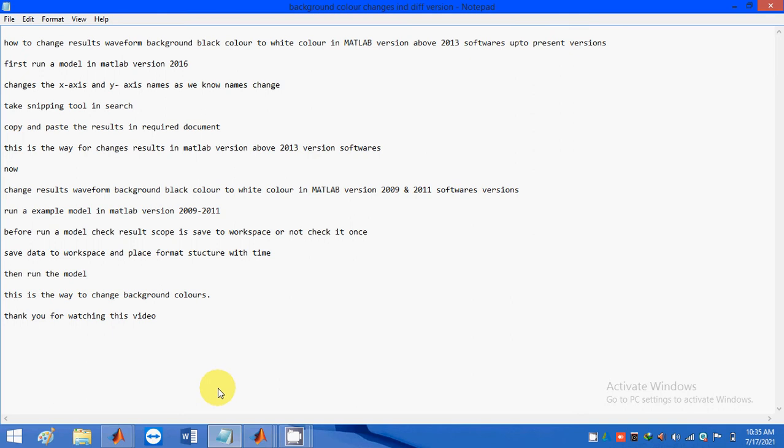Today we're discussing how to change the results waveform background from black color to white color in different MATLAB versions. First of all, we need to run a model in MATLAB version 2016.